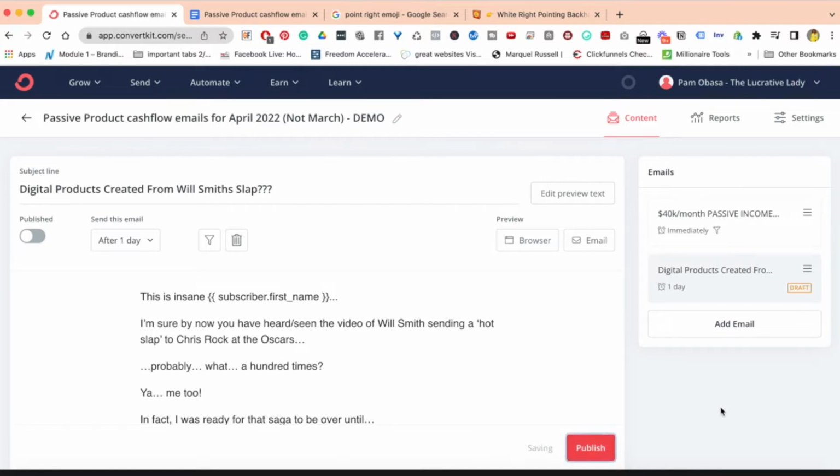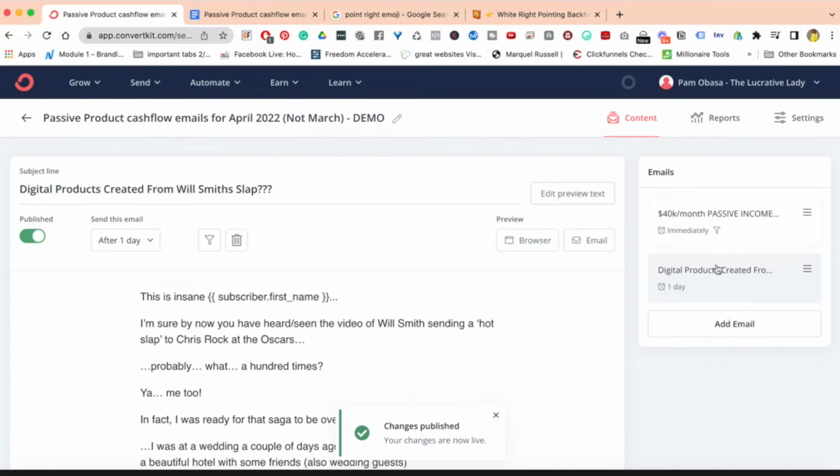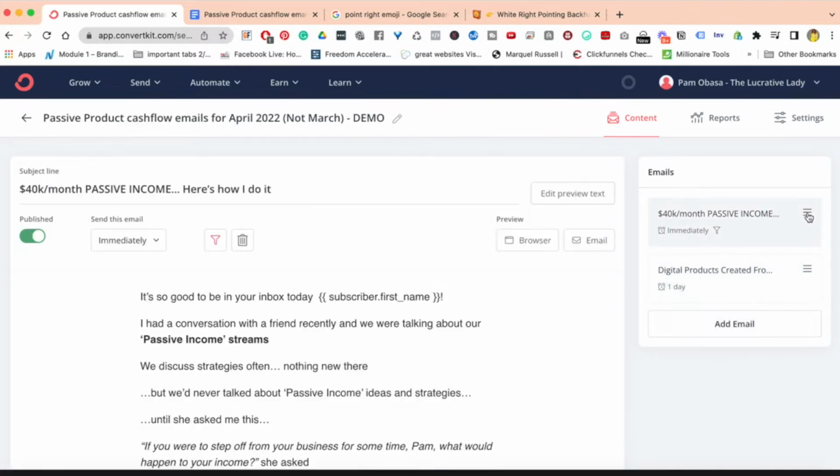Once I hit publish over here, I now have email number 2. From here, you can see the subject line of the email. You can also see when the emails are being sent. You can see that this one has some exclusions because it has that funnel, whilst this one hasn't got the exclusions. You can also change the order of the emails. I could choose to move this up, move this down, and save a new order of the emails.